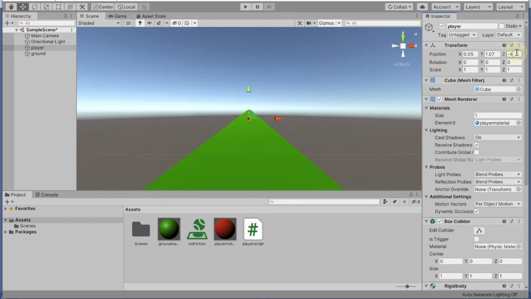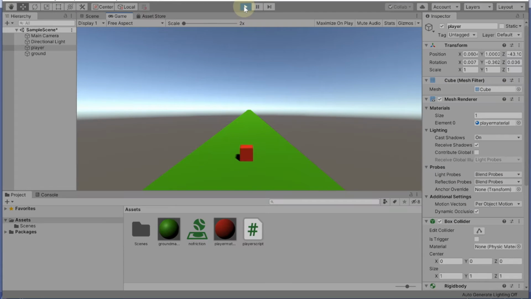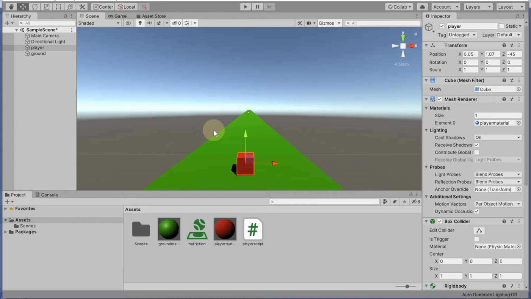Okay, minus 45 is fine for the player. All right. So right now, what is happening here? If you play the game, what is happening? The player is moving with the left, right keys and the A and D keys, but the camera is not following it. So what I want is for my camera to follow my player.